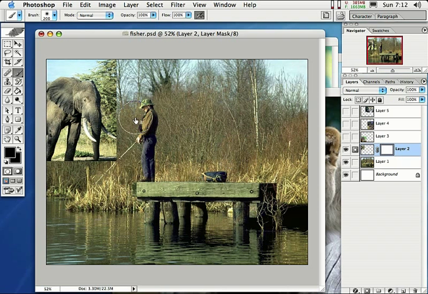All right, I'm going to come right over to the image, right next to the edge of the elephant, and I'm going to just start painting. And you can start to see the elephant image start to blend in.